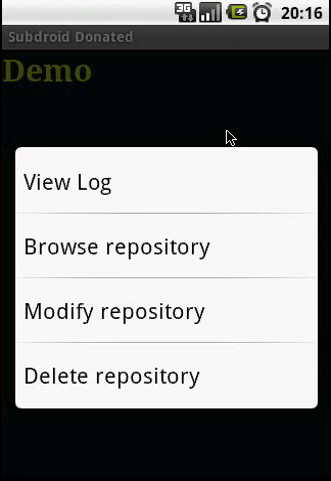One of the key concepts when using this app, or when using Android in general, I think, is that you can long press on stuff, in this case on list items. For example, on this repository name demo, when you long press on it, a context menu pops up and it offers you different options to choose from. For example, view log, that's the same as when you simply click or tap on the list item. We will show that later. The browse repository option, we will cover that later too. The modify repository and the delete repository.